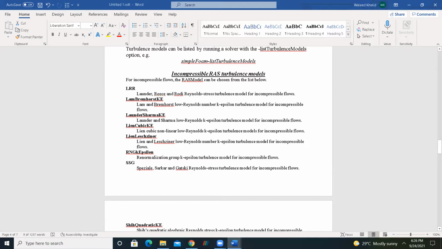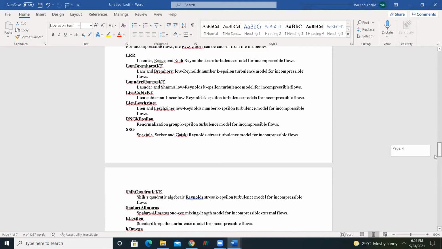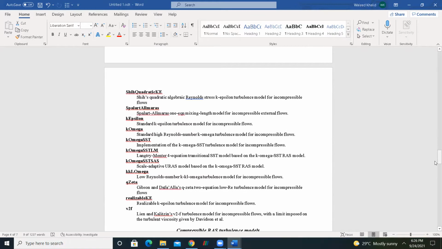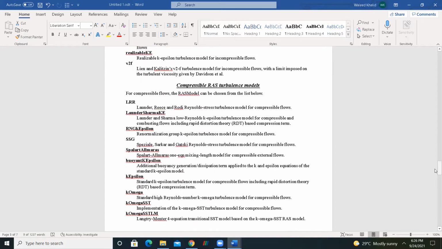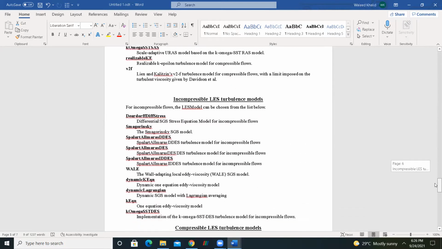LRR, LaunderSharmaKE, LienLeschziner, LienCubicKE, LamBremhorstKE, kEpsilon, SSG, then ShihQuadraticKE, kOmega, kOmegaSST, kOmegaSSTLM, kOmegaSSTSAS, kkLOmega, v2f, realizableKE. These are all the models present in OpenFOAM. Then there will be the compressible RAS, because all of them are the same. There is no need to change it. The turbulence models are the same, nothing needs to be changed.